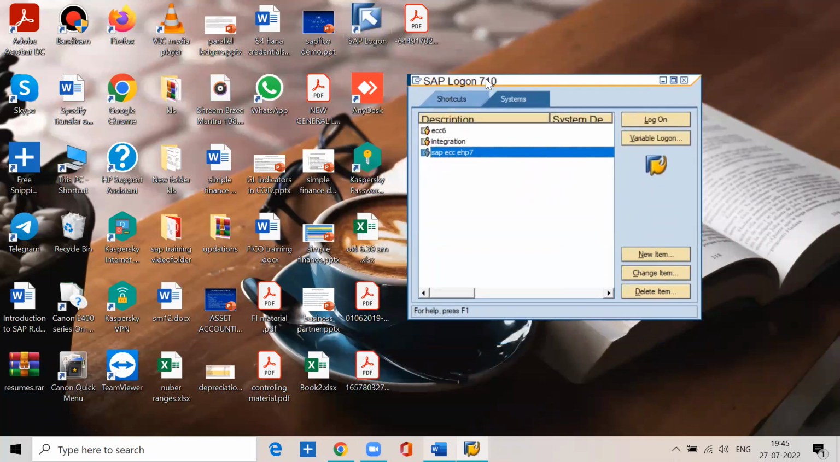This is called logon pad. So in this logon pad, we have different servers. For our class purpose, right? This is the server. Continue. Select the server.